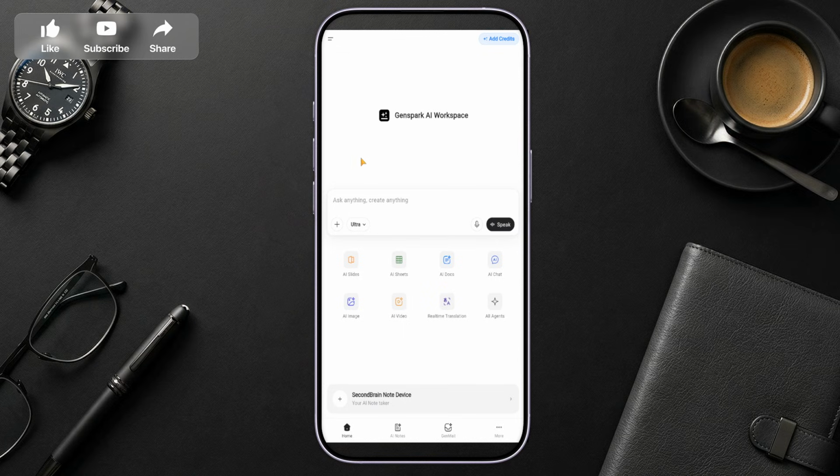Once you're inside the app, the first thing to check is whether you already have a slide presentation generated and ready to export. If you haven't created one yet, tap on AI Slide and make your slide deck first. This is important because the export option will only be available after your slides have been generated.